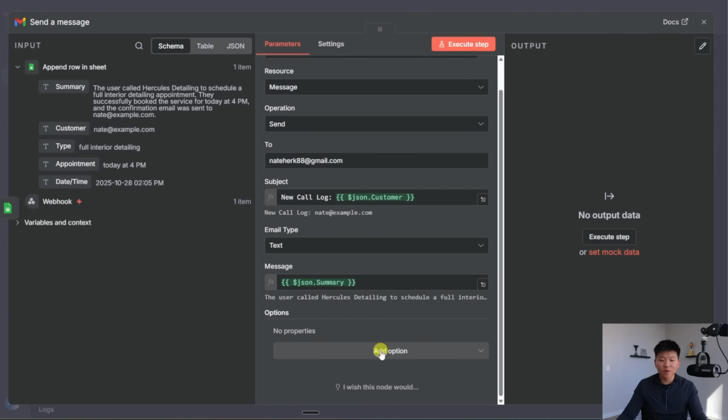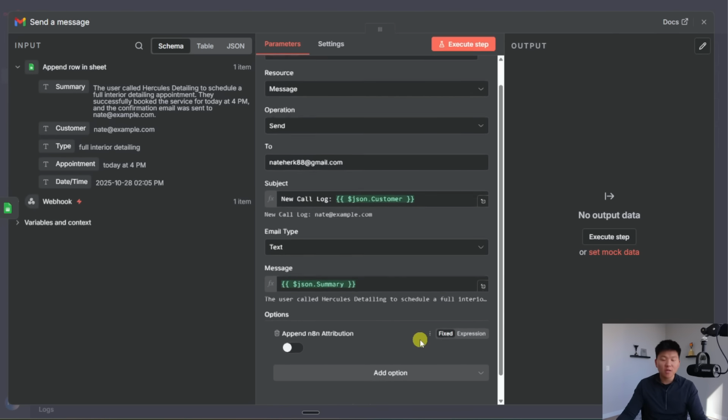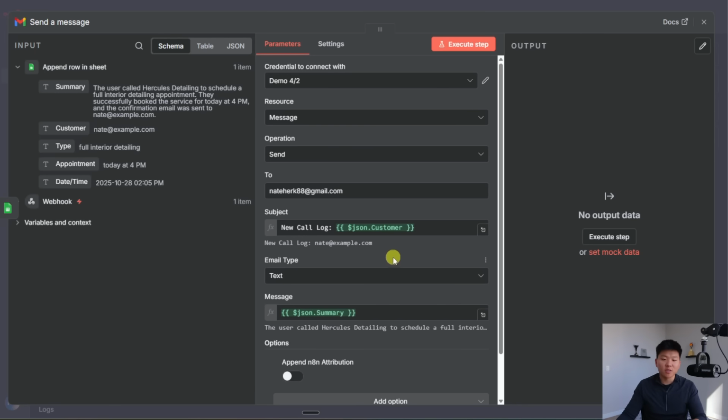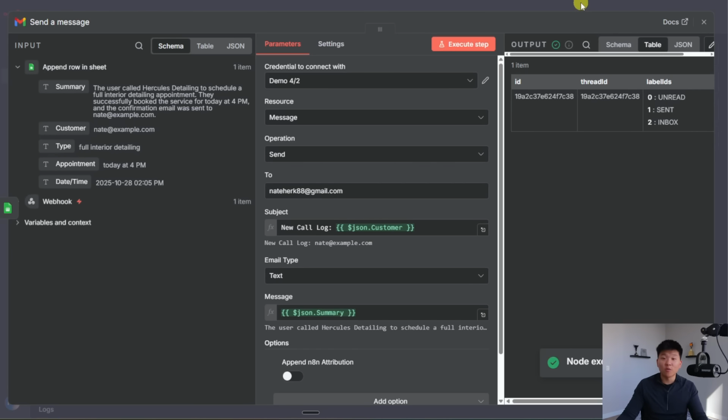And then finally, I'm going to go to the option down here, append n8n attribution, and just toggle that off so that at the bottom of the email, we don't get that message that says this was automatically sent by n8n. So I'm going to go ahead and hit execute step. It's going to send that email and let's go over and take a look at it.